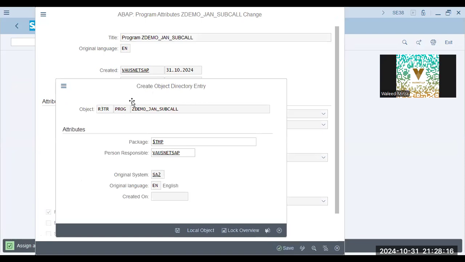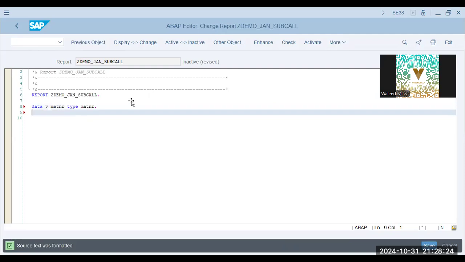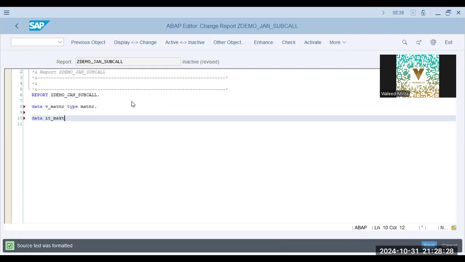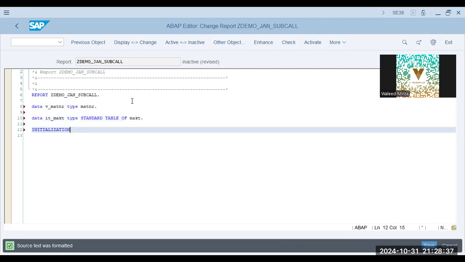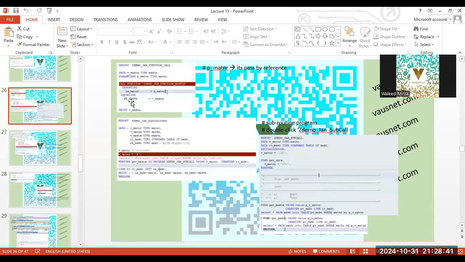Okay, over here we write another program. Data v_matnr type matnr, data it_mat type standard table of MAKT. Okay. Initialization, which means initiate the filling of variables.